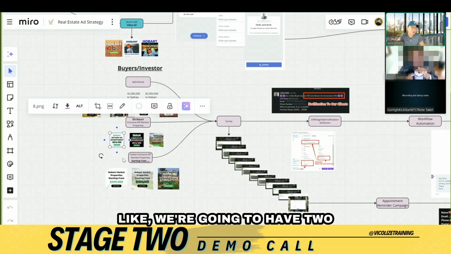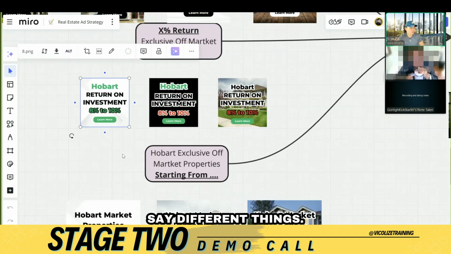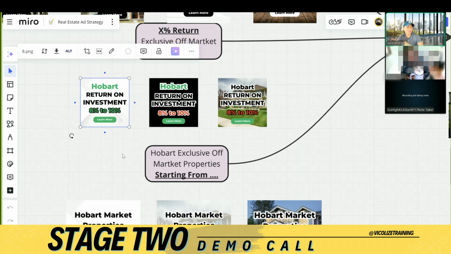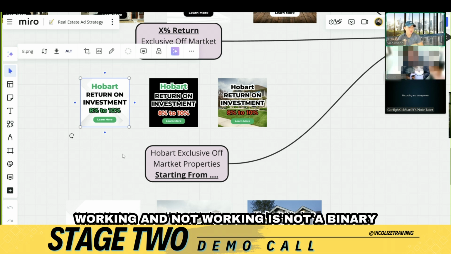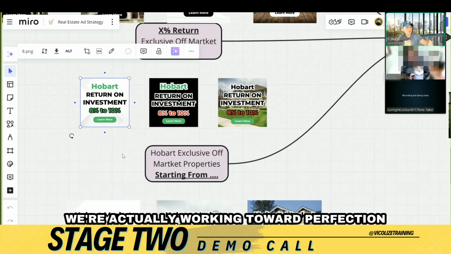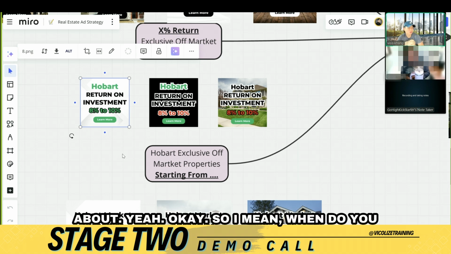We're going to have 2 or 3 different campaigns that say different things. And that's all about marketing. The definition of marketing is split testing all these campaigns together, right? You see the point? So this is why working and not working is not a binary yes or no. We're actually working toward perfection at this stage. And this is what having a system is all about.